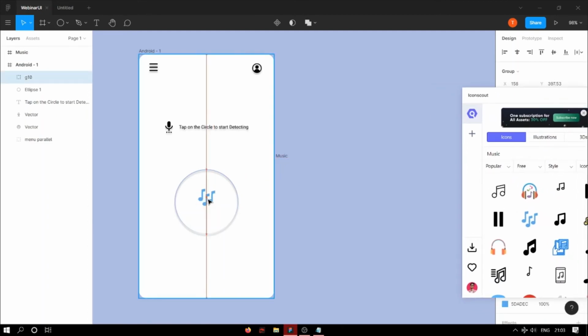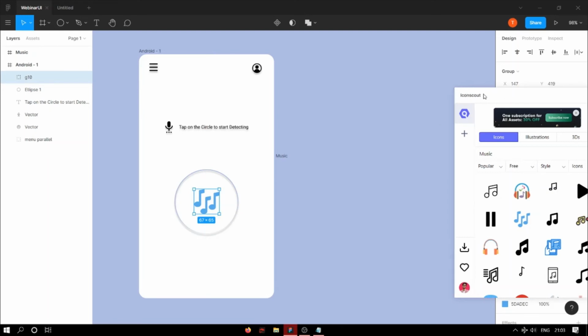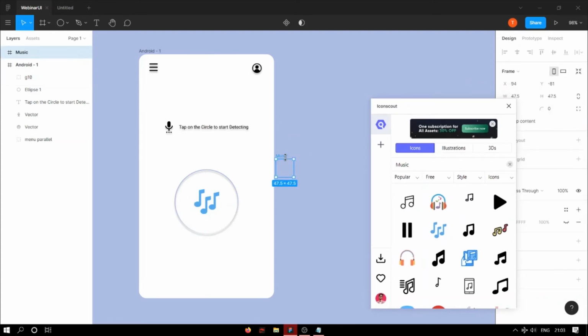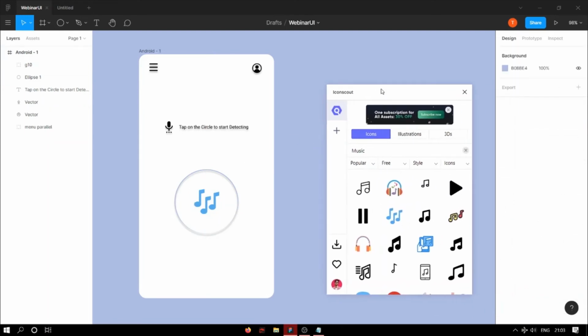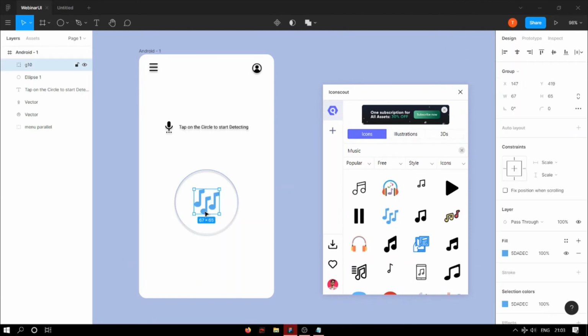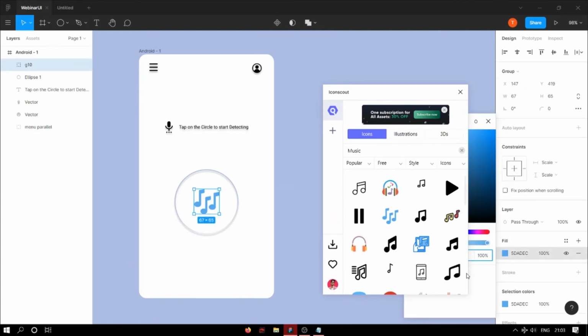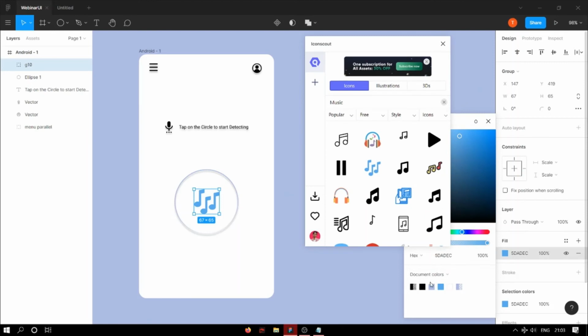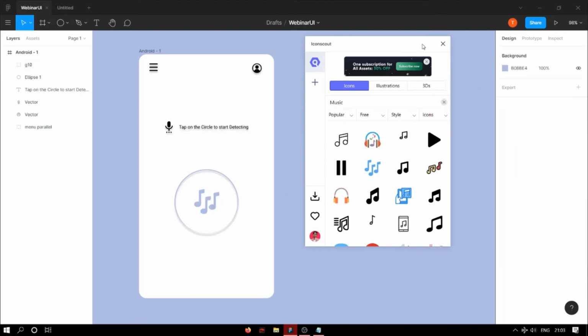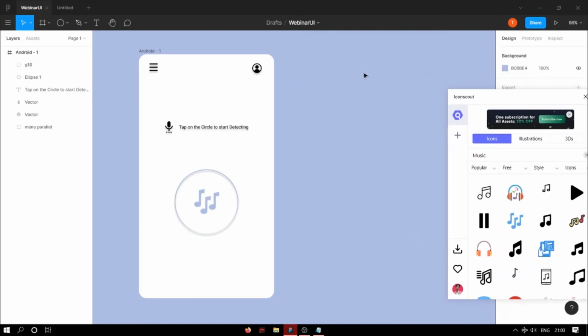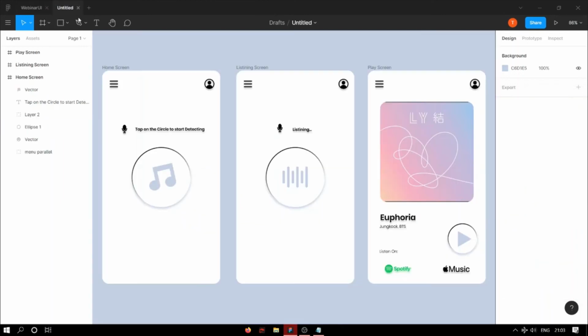I'm going to drag it and drop it over here and increase the size to that would be fine, and change the color to the color that we put on the background of our artboard. So we'll select the element, change the fill color to that. There you go. So that was how we created the first page.